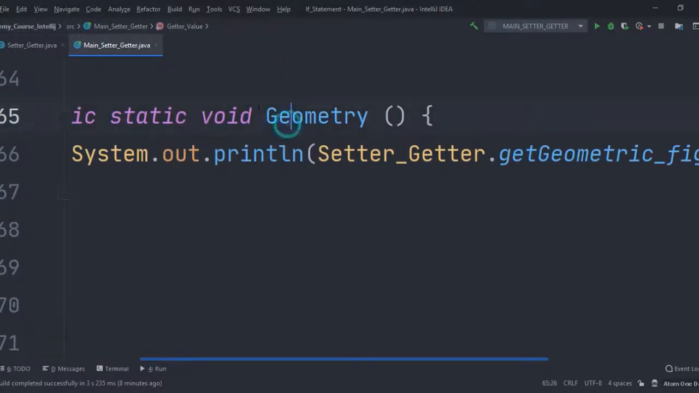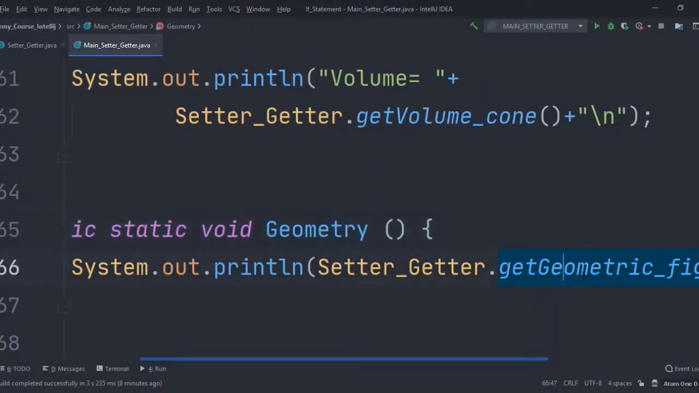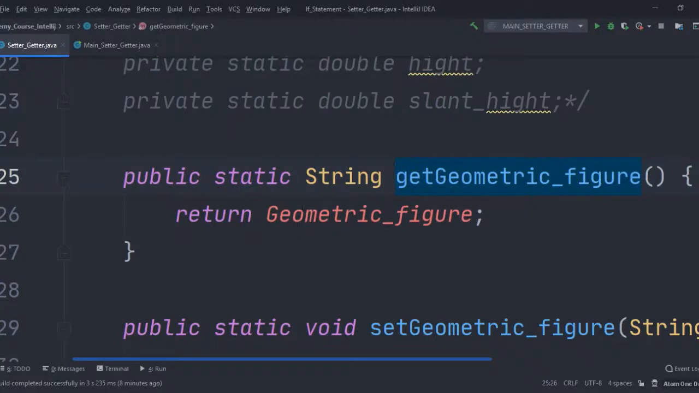Now here we have created another class, geometry. It will return the value from this method.